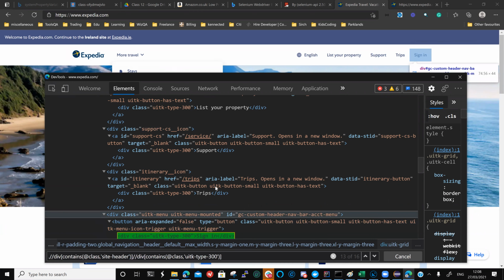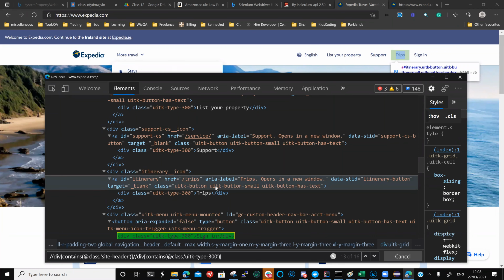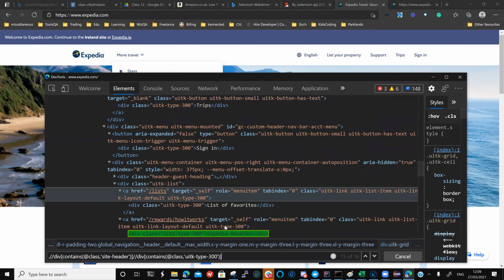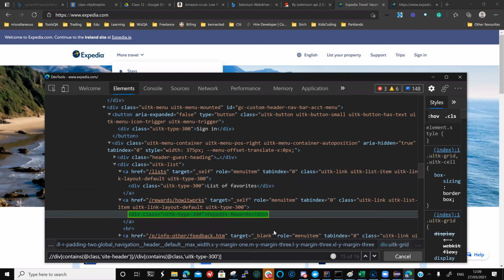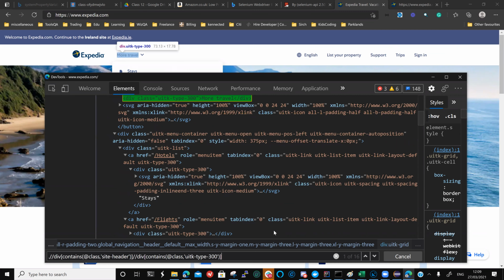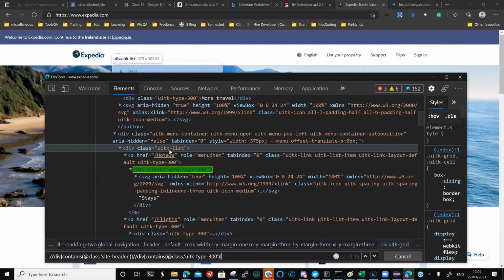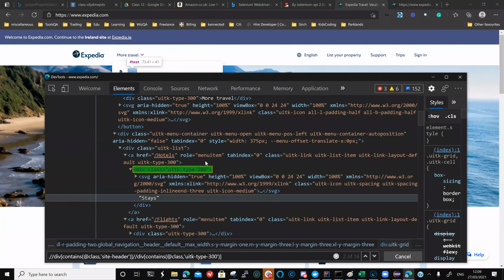How do I figure this out? Let me just go over it again to see that. So UITK, Expedia rewards. I don't know where that is coming from. All right, so here it is saying that it is under this list called UITK list, and I don't want that. Yeah, I don't want that.